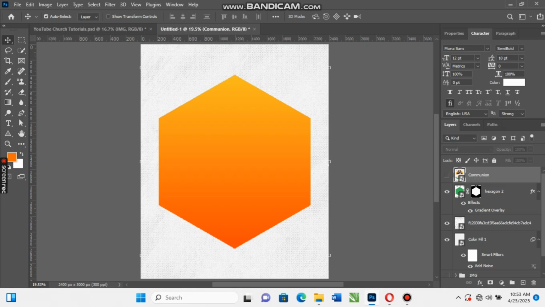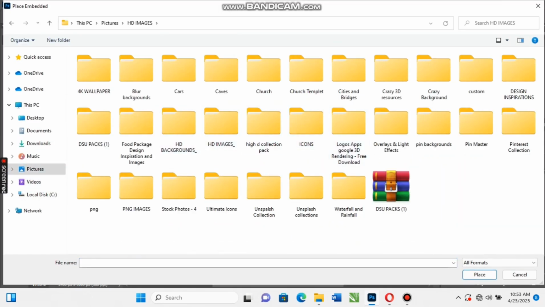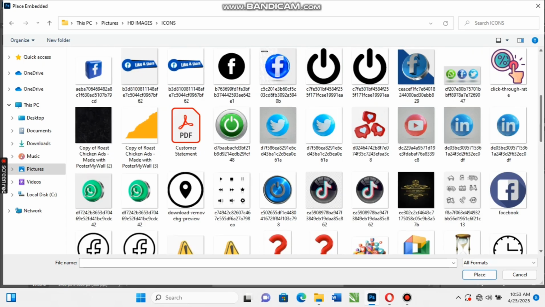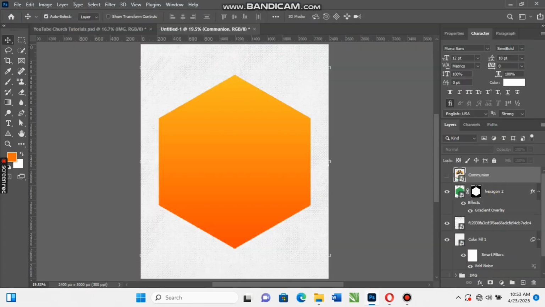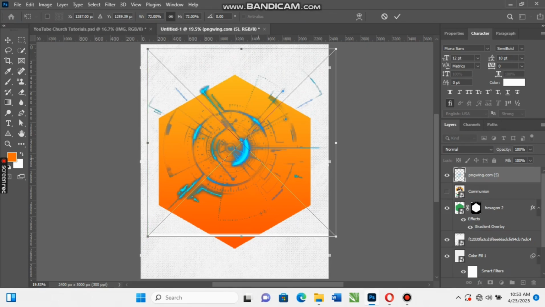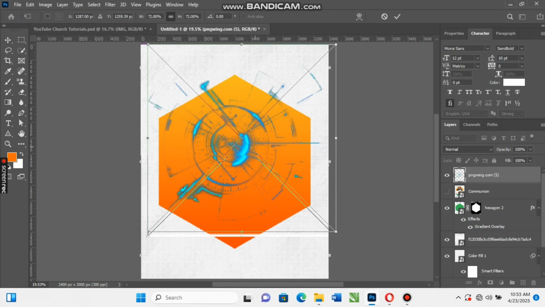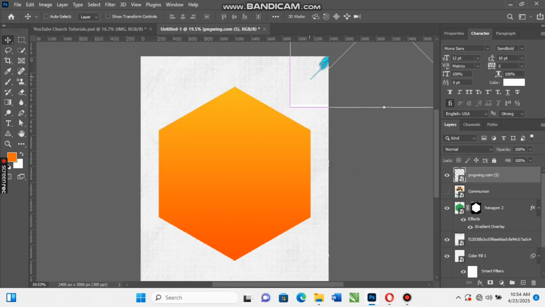Let's see the next thing from this. Okay, so I have a particular element behind it. I'll quickly go to the folder where I have that particular element and add it. Okay, so this is it here.